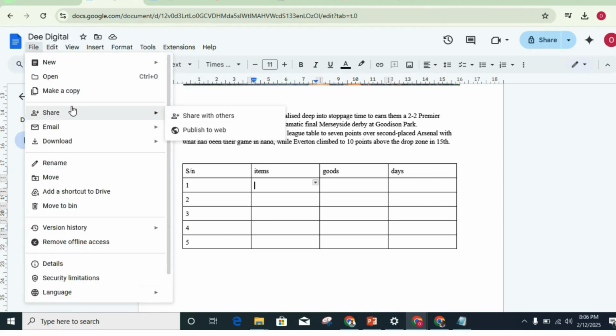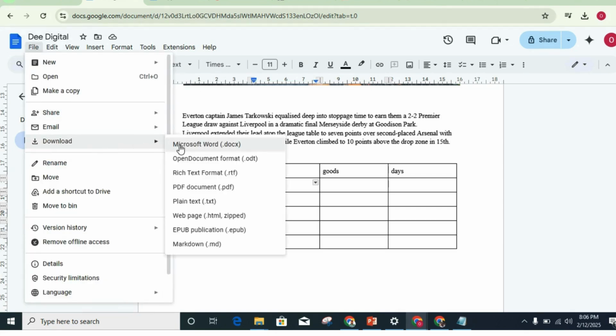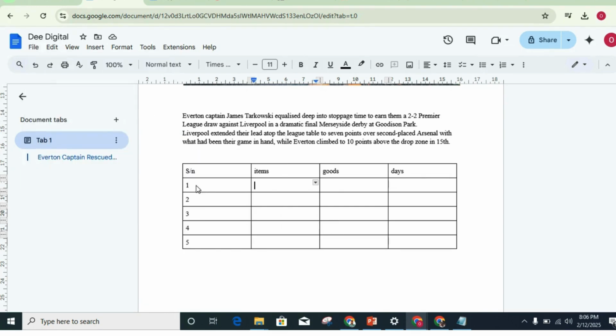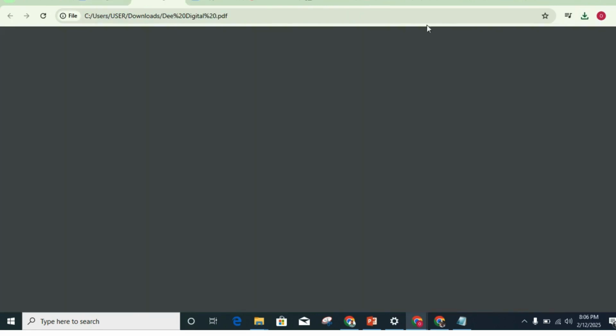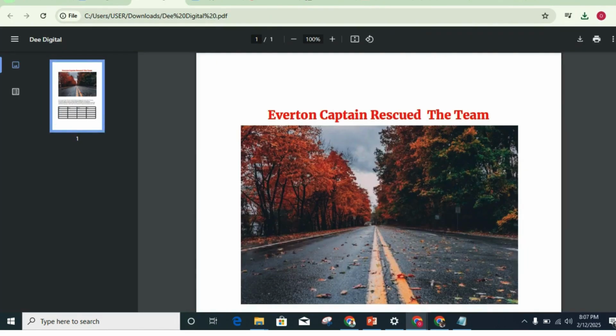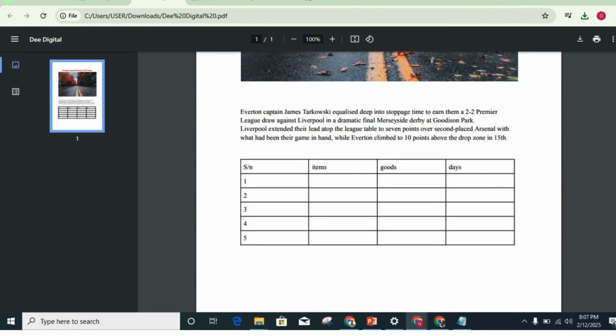And if you want to download, you can download your work in different formats. You can download it through PDF, you can download it as a web page, you can download it through this. Let's say through the PDF. So let's say through PDF now. You download it through PDF. You see, that's your work.